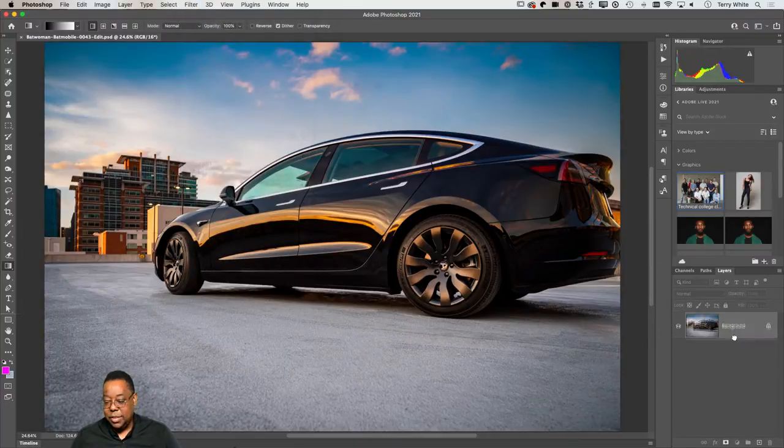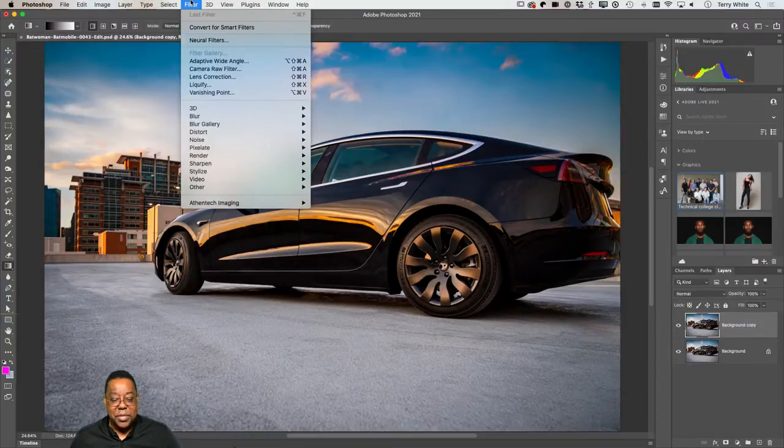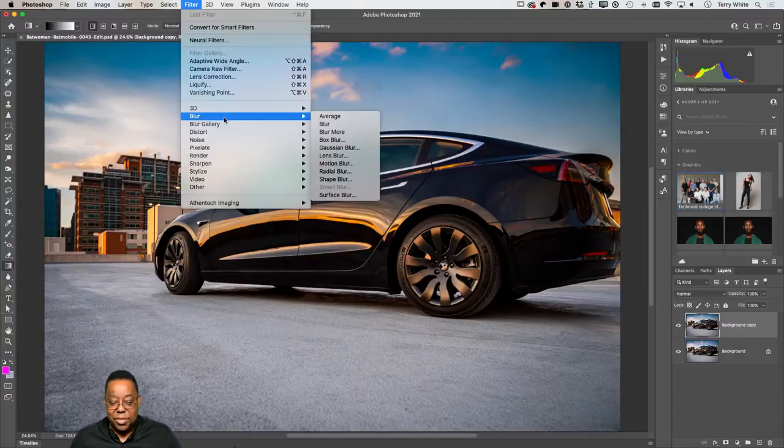Let's duplicate the layer. I was just thinking of the various ways I could do this. Let's duplicate the layer first. All right, go to your filter menu. Go to Blur Gallery. So there's Blur, which has all the traditional blur filters that have been in Photoshop for years and years and years.